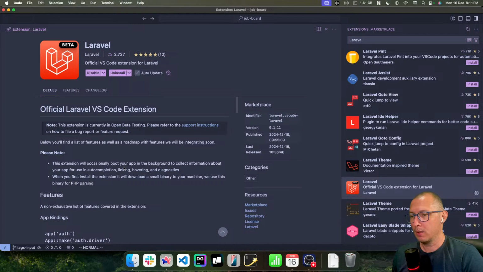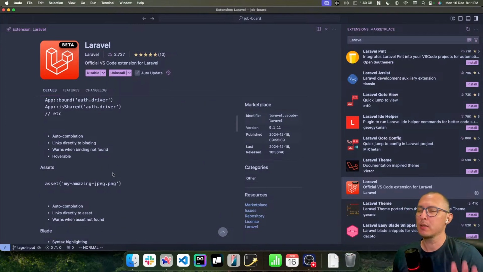Right now, like it says here, it's in beta, so it's limited on functionality. It doesn't do a whole lot, but what it does, it does well. So mainly autocompletion, links, and warnings. Also hoverable. Like you hover over something and you get like a tooltip, I guess.